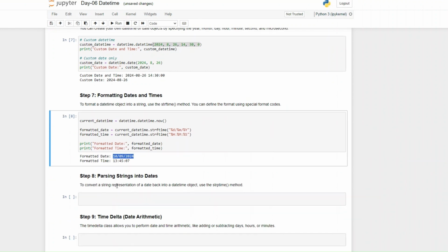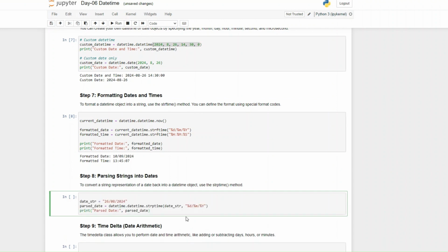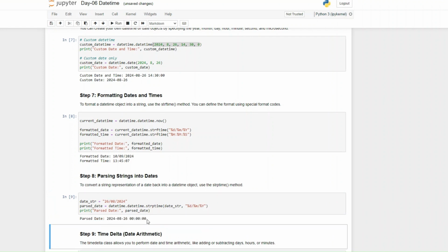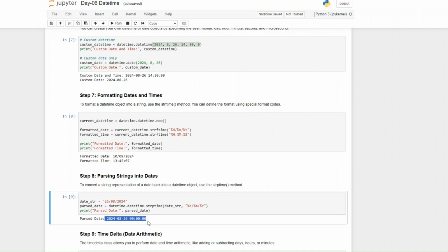Then again, if you want to convert it back from a string to a datetime, it's like doing the exact opposite. So I put it here. This is my string, and I would like to convert it to datetime. When I run this, you see it is back to datetime. You can see the difference: this is a string and this is a datetime object.